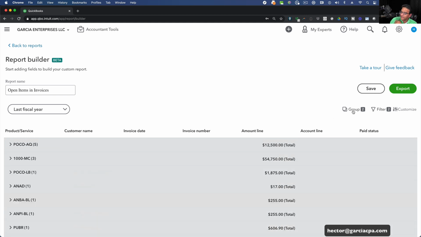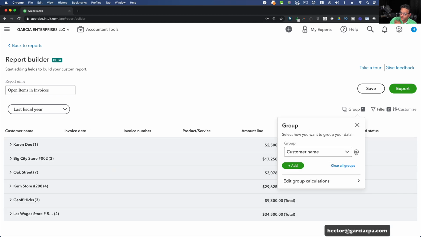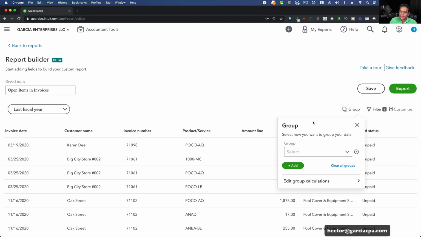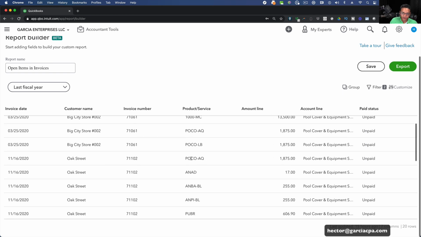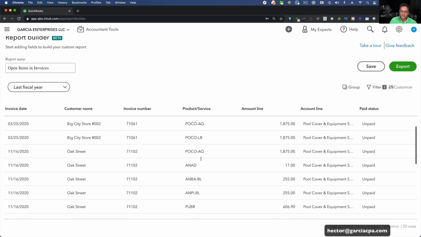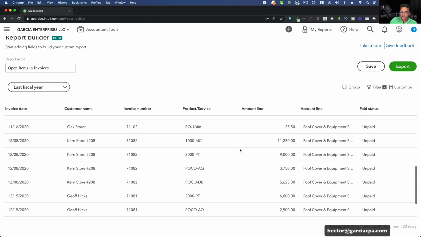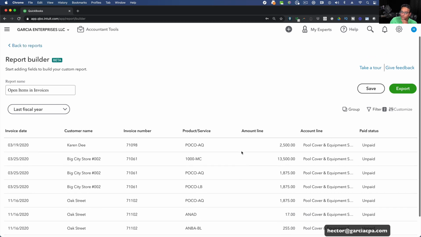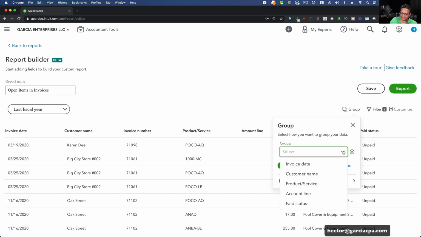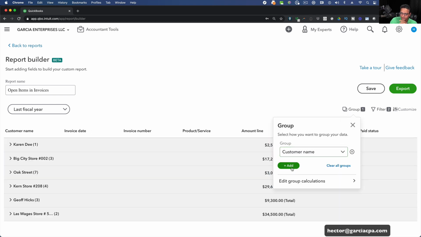Now to simplify things, I'm going to go ahead and remove both of the groupings. That way I just have the entire data set here, and here are all my invoices that contain these fields, the product, the amount, all that stuff, and these are all the unpaid ones. Now I can do a couple of extra things. So for example, I can group these, let's say, by customer name.